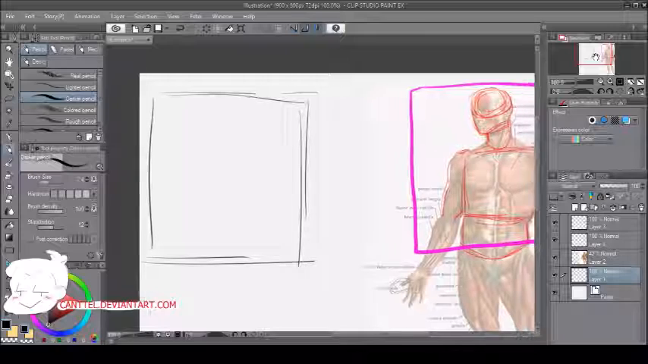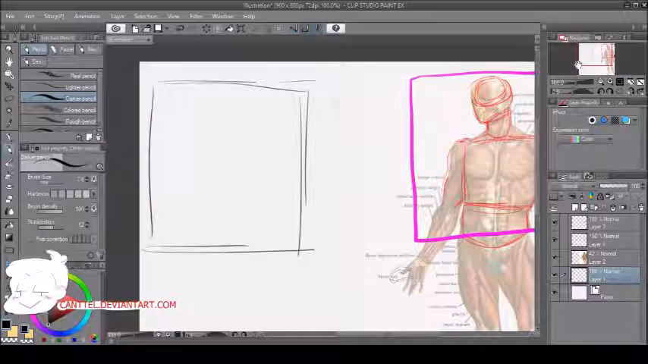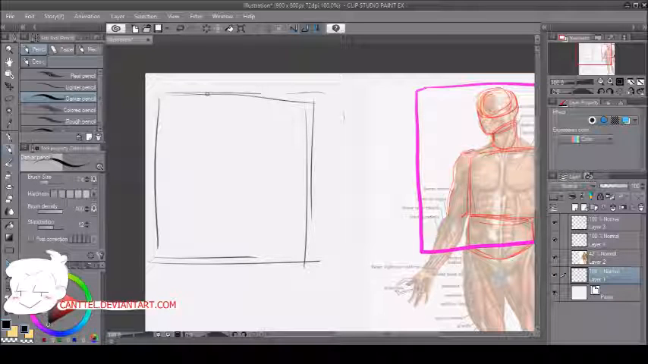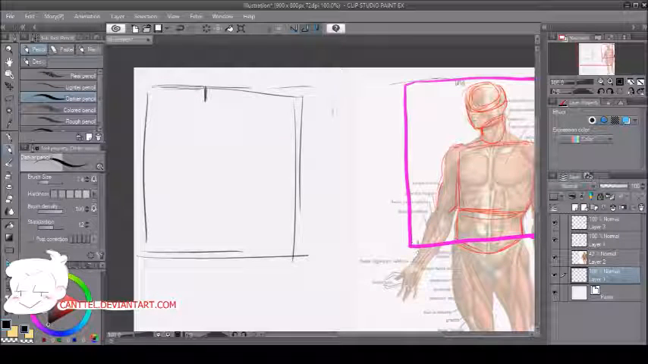So now you have the box, and then you just put markers down. Let's say this is about right here. So I say I put this about right here. The arm ends about right there. I'll put this right here.